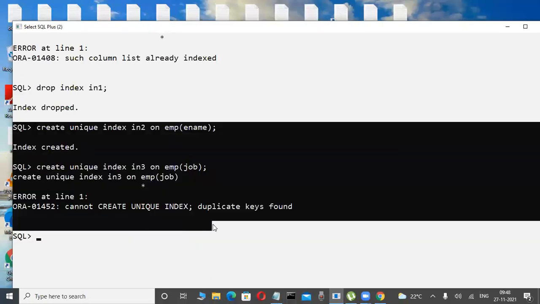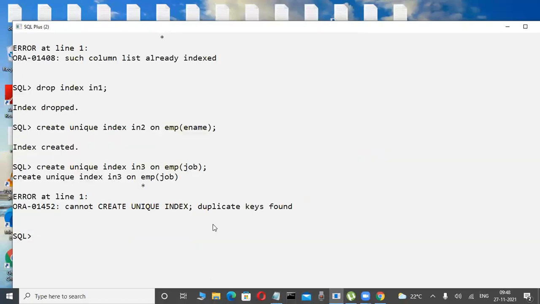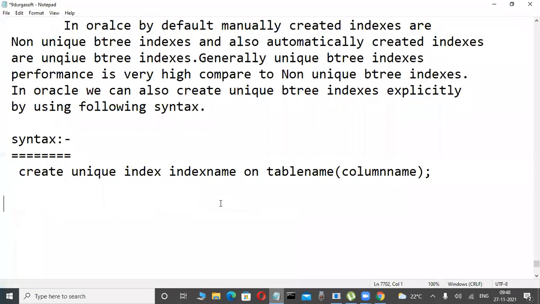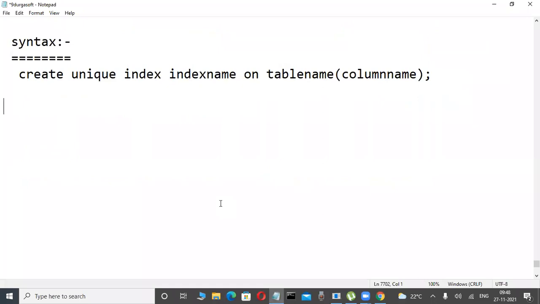That's why generally we cannot create a unique B-tree index on duplicate value columns. In that case, when a large amount of data is there and a low cardinality column is there, we go for a bitmap index. What is low cardinality? These are all things I'm telling you today, very important. Write it. Write a note.